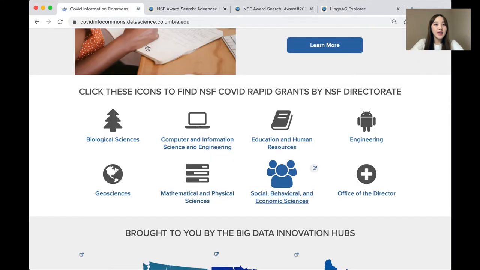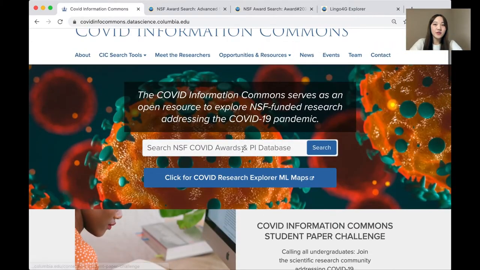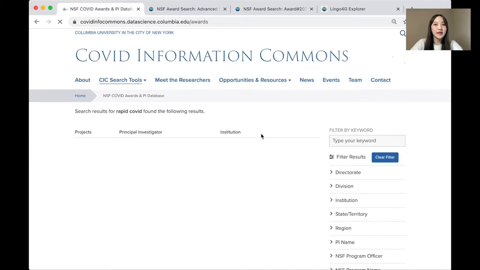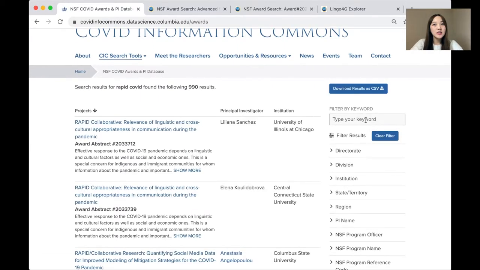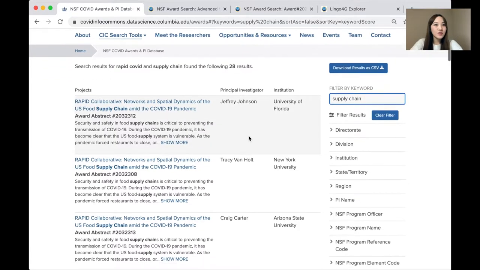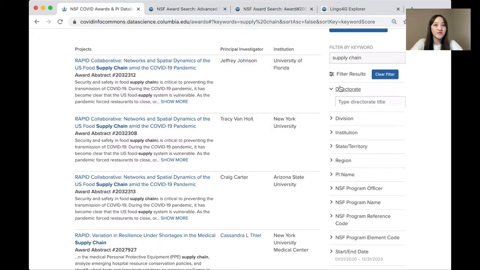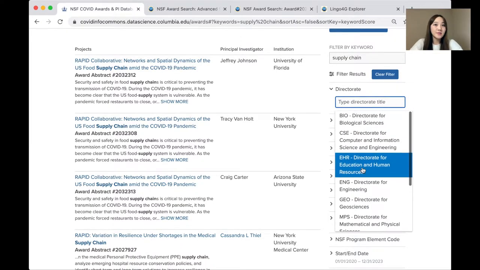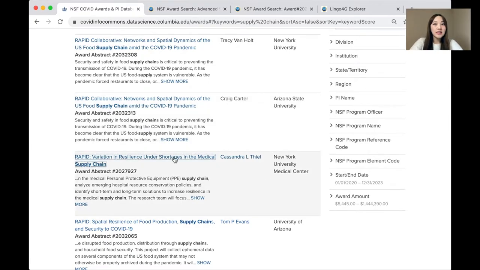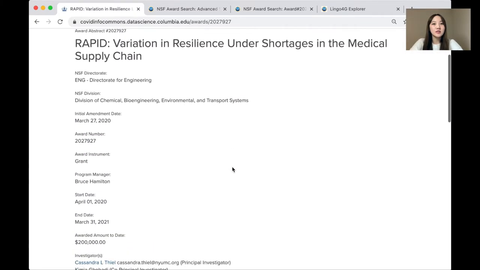The KIC website houses a more user-friendly interface for the over 900 NSF COVID-related awards called the NSF Awards MPI database. Here, you can easily search by keyword and filter your results. For example, say you're interested in how the pandemic has affected supply chains. Typing in supply chain into the search bar brings up 28 results. You can filter these further by director and division, for example. Perhaps you'd like to see how the pandemic has affected the supply chains for different industries. Clicking into any of these awards again provides full details about the project.